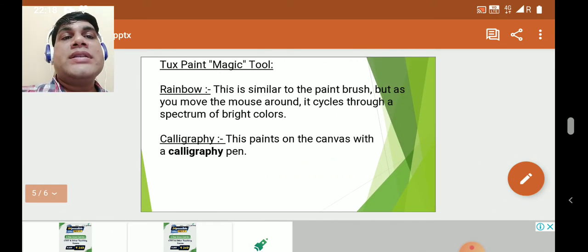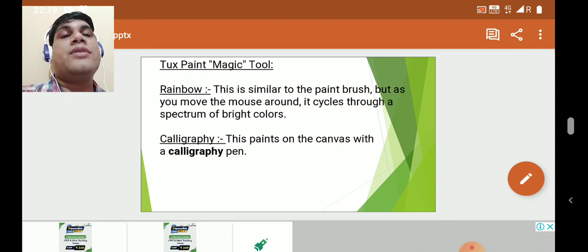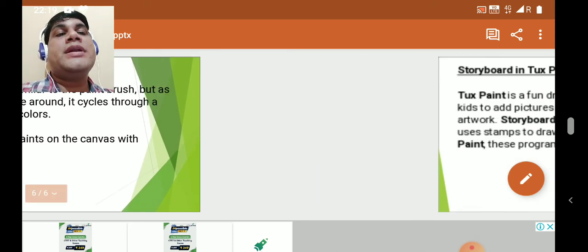Now we will discuss the Tux Paint magic tools. A rainbow, what can we do using the rainbow? This is similar to the paintbrush, but as you move the mouse around, it cycles through a spectrum of bright colors. So you can use rainbow also as a magic tool in Tux Paint. Calligraphy paints on the canvas with a calligraphy pen and you can use it in Tux Paint.